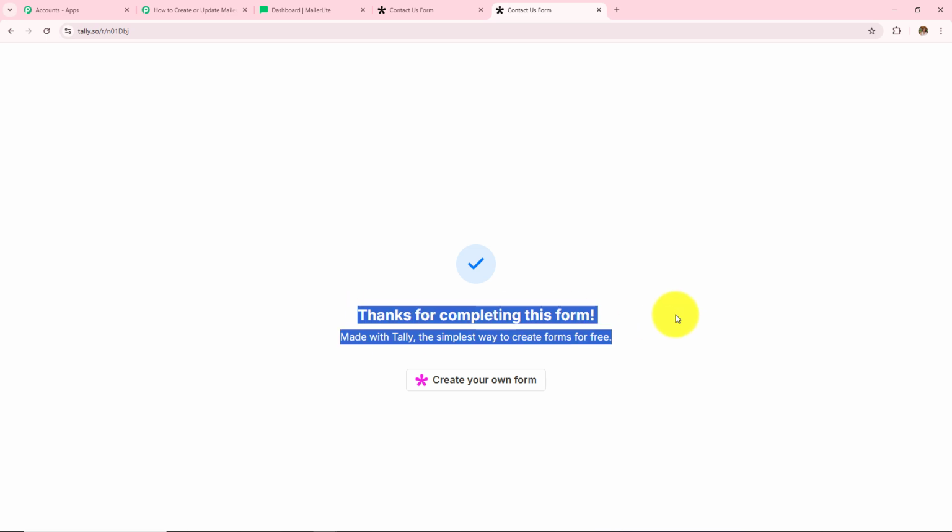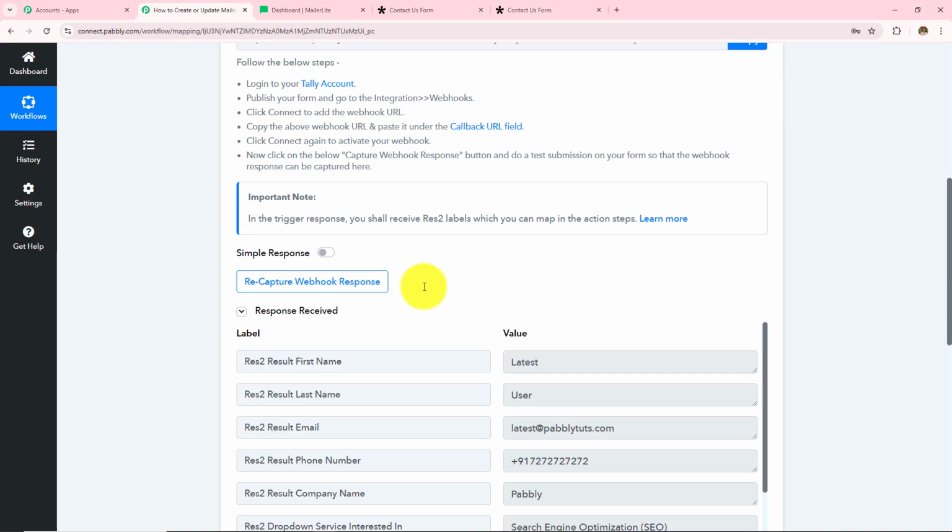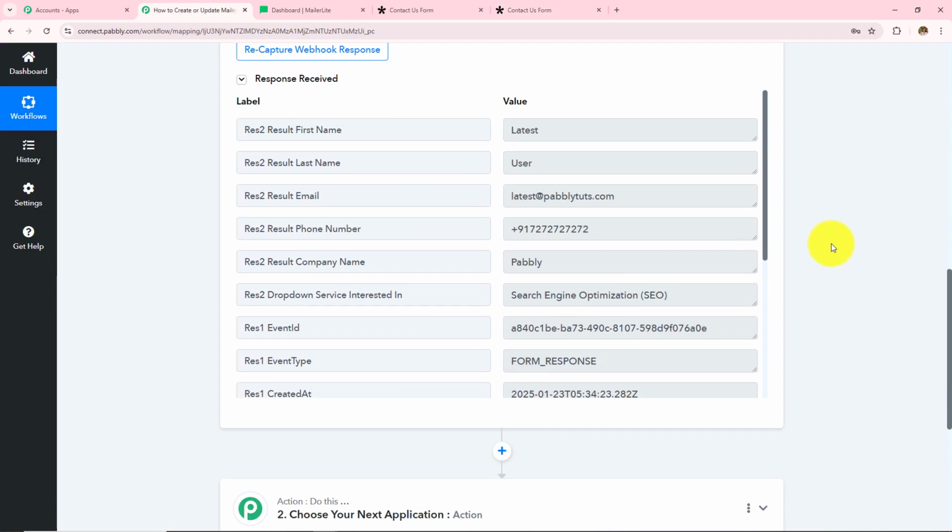Now all these details should be captured in my Pabbly Connect workflow. So let's open my workflow. And if I scroll down, I can see that I have received the response. The first name that we entered was latest, last name was user, email address was latest@pablitudes.com, phone number was this, company name was Pabbly, and the service that I am interested in is SEO.